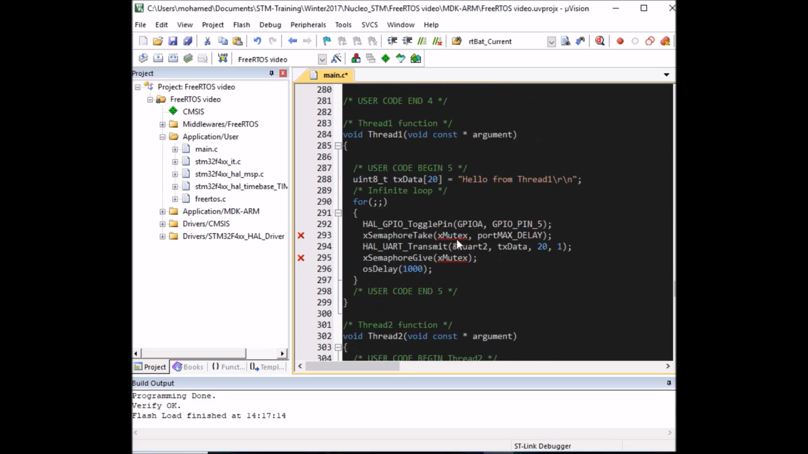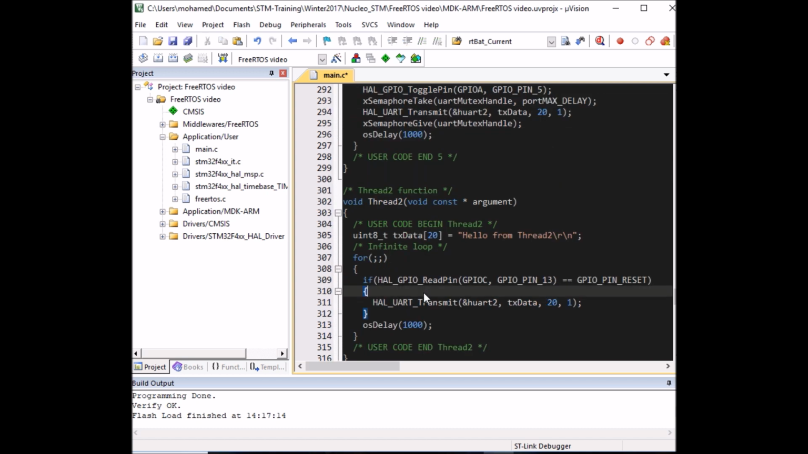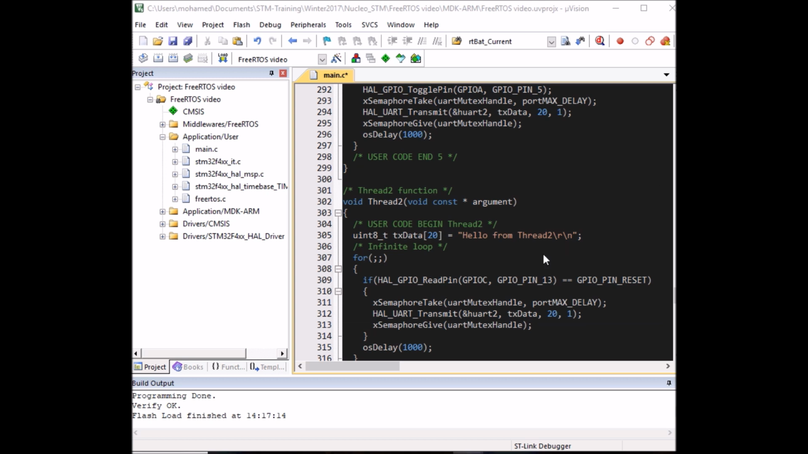So I need to pass this as a parameter here, and the port max delay means it's going to wait indefinitely for the UART resource to be available, and then when it finishes using it, it's going to release it. And the same thing for the other thread as well. So this one will call in the Mutex to use UART. And the Mutex will add this one to the queue. As soon as UART2 is available, it's going to give it to thread number 2.